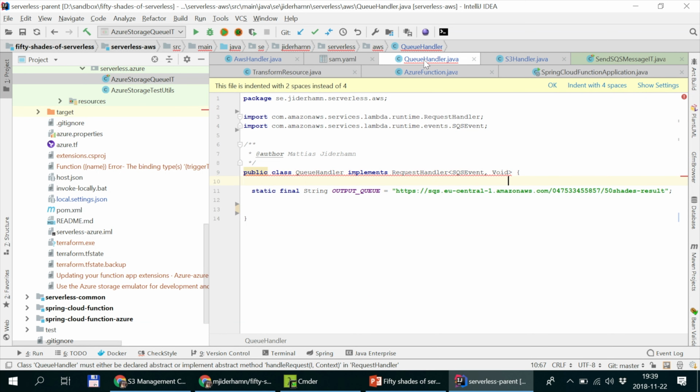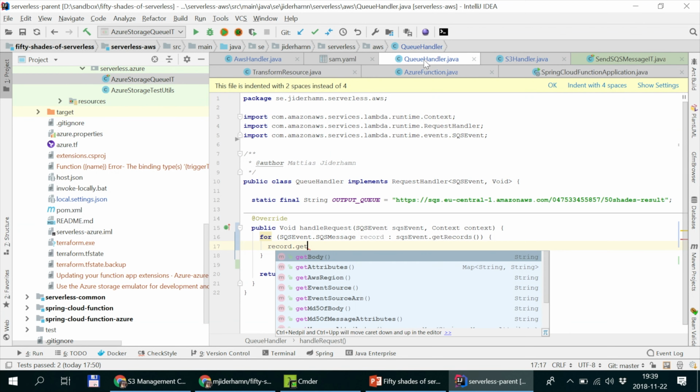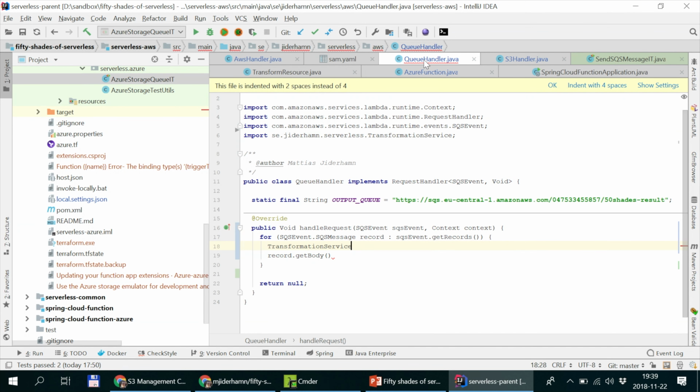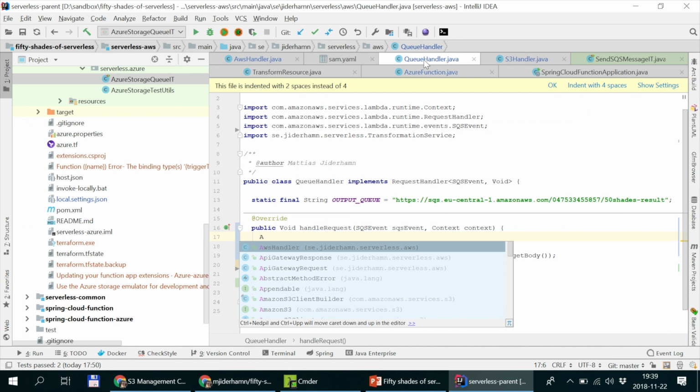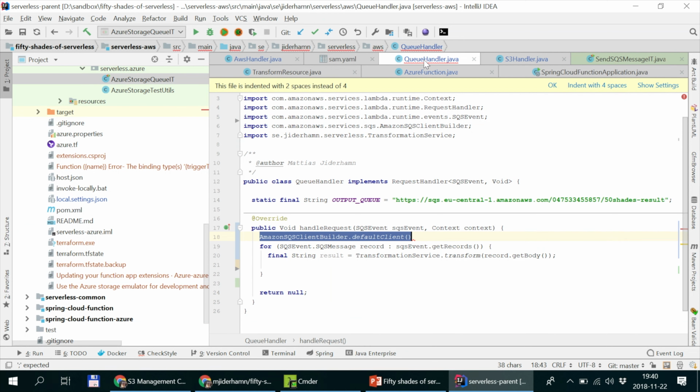And we won't return anything from the function. We will instead send this to another queue. So again, I will take my SQS event. I will get the records. Sorry, and I will loop the records. And for each record, I will get the body and send it to my transform service, and take the result.